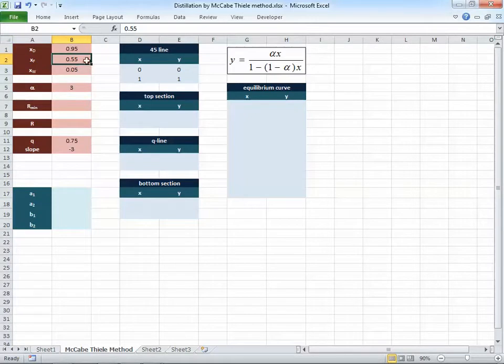You have a feed of 55% of A and B. I don't care what A and B are, it's just an example. And of course, these compositions are of the more volatile component. So the XD is 95% and XW is 5%. And you know that the value of Q is 0.75. So the feed is in the wet region, 75% of it is vaporized. And I calculated the slope of the Q line. It's Q over Q minus 1. So I have it already. And I know the top section would be from 0,0 to 1,1.